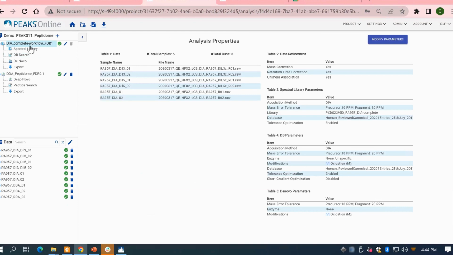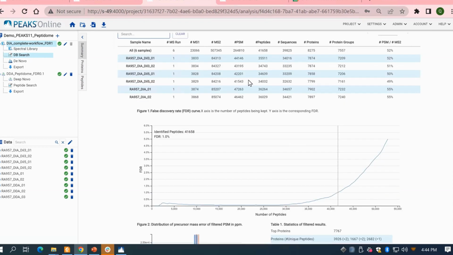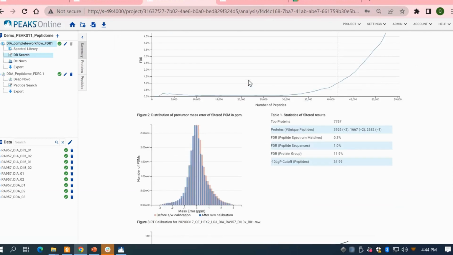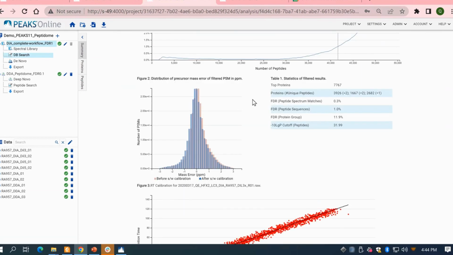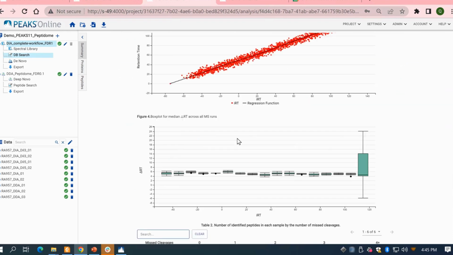So in the DIA data, we will do the spectral library search first, and then the DB search, and then the de novo search as a complete workflow. The DB search is the final result we use to compare. And based on the DB result, we can check the M over Z shift, and also check the regression of the iRT peptides to see if our RT prediction model is good.